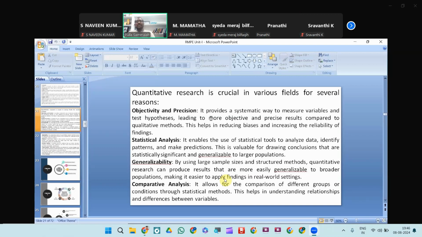Comparative, generalized analysis, I have a little doubt. Generalized is common to everyone, irrespective of the case. Yeah, these are generalized things, because qualitative is specific, but this is generalized.